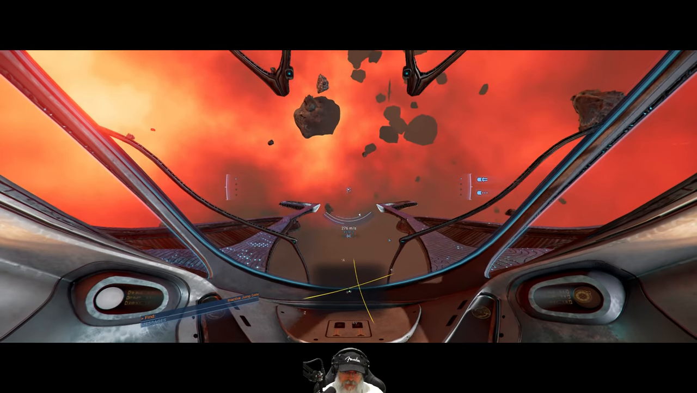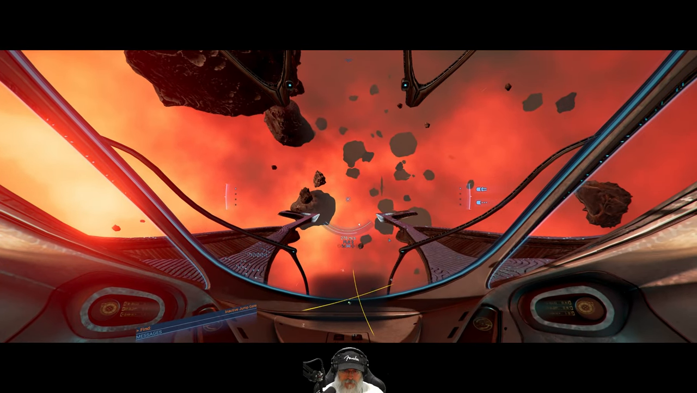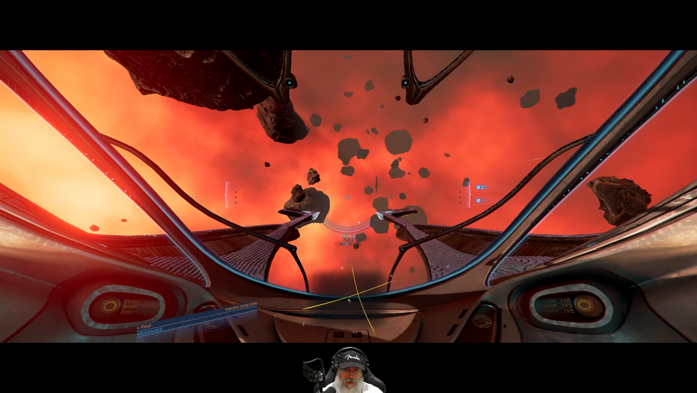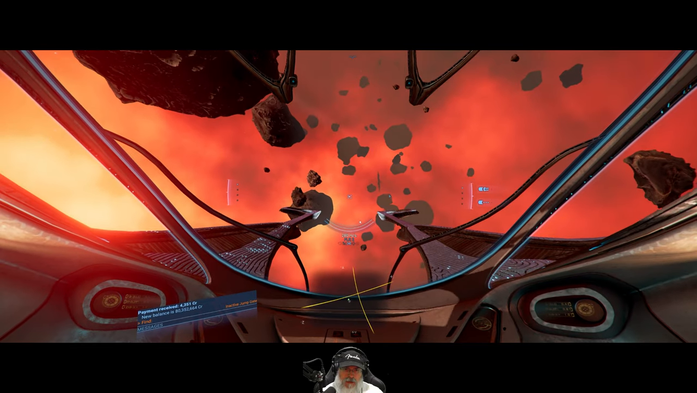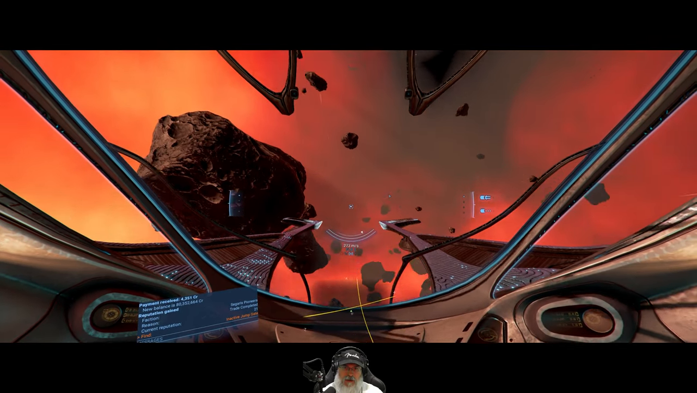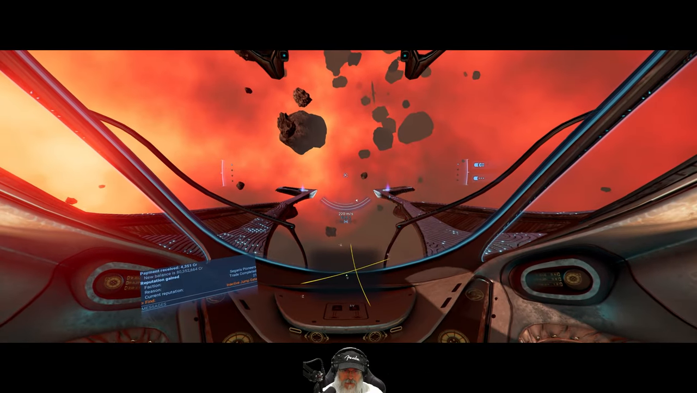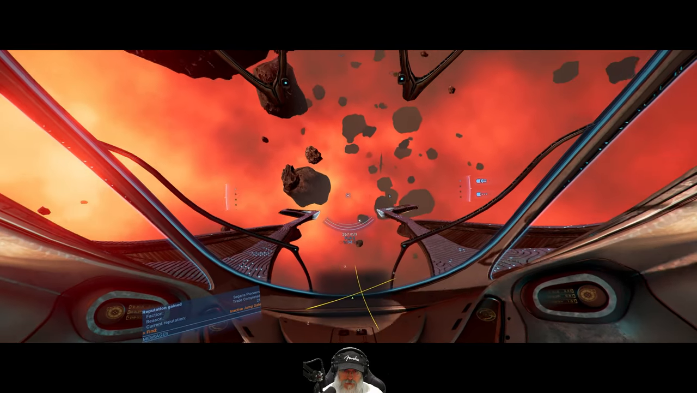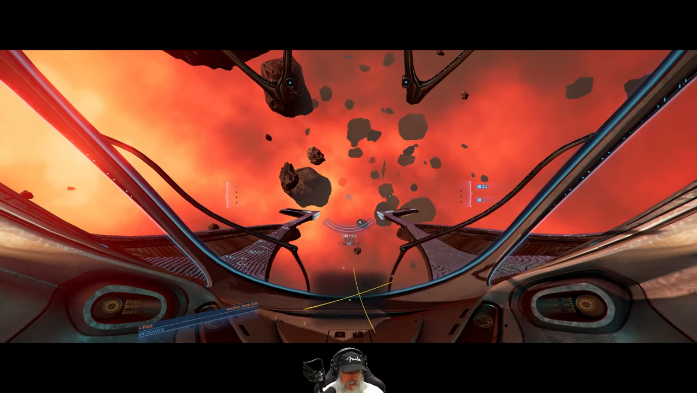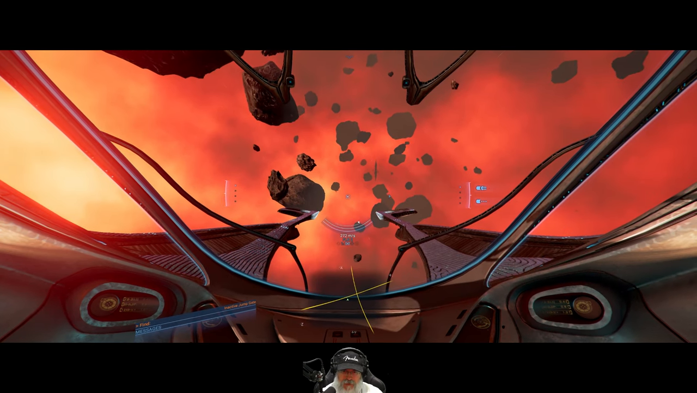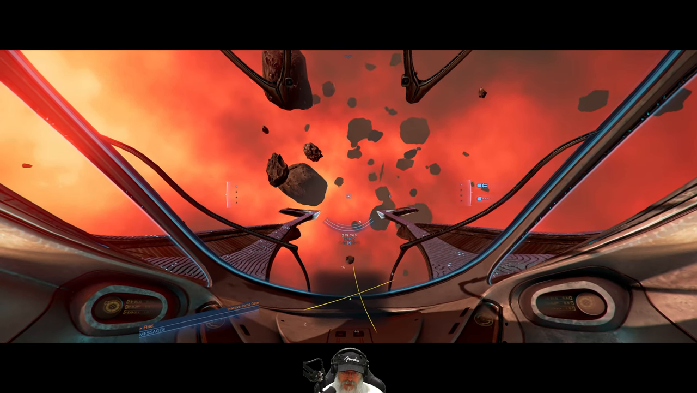I wonder what that spire-looking thing way over there is. I've seen it in the loading screen. No, I am starting to wish I would have brought the Pegasus, because it's just so much faster than this ship.